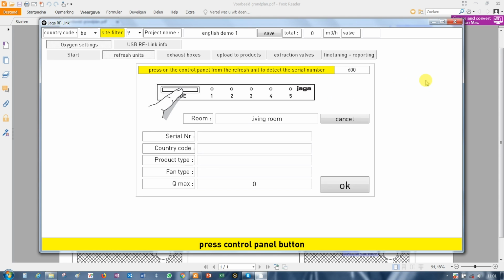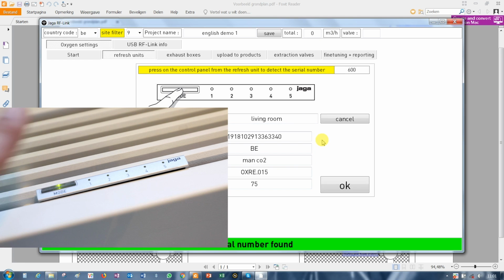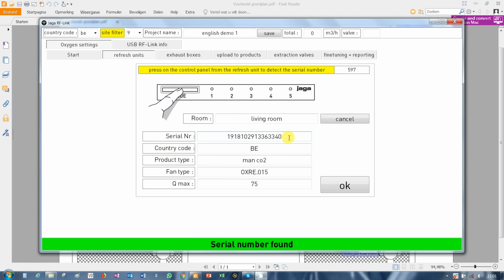Now we need to add a unit for the refresh for the ventilation inlet. So click the Add Unit button, and it's giving you an instruction here to press the button on the control panel of the refresh unit. So a simple, very quick press of the button will generate the serial number that it finds. Obviously this is the serial number of the first unit in the living room. And you can see this unit has been set to be a Belgian unit, manual control, so there's a push button on there, and also CO2 control, and the type of fan that it is, and the maximum ventilation capacity of that unit.